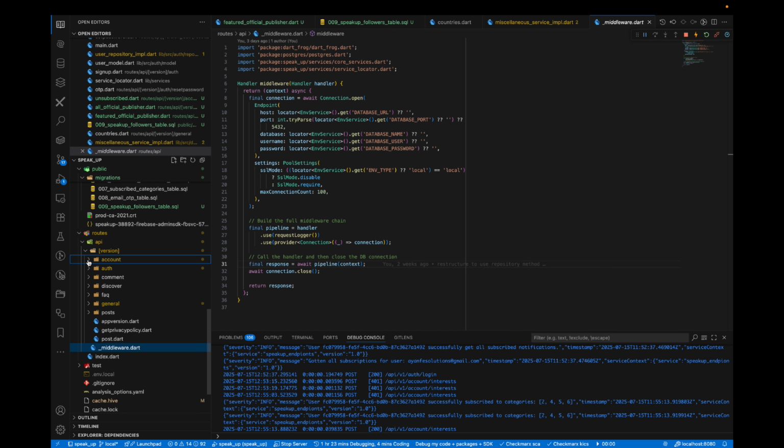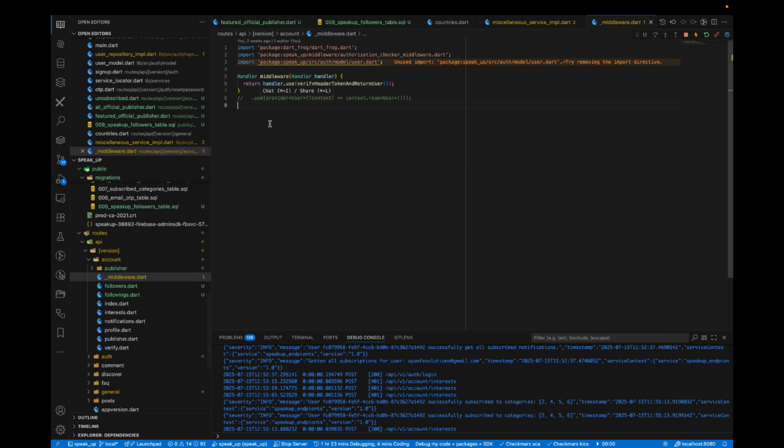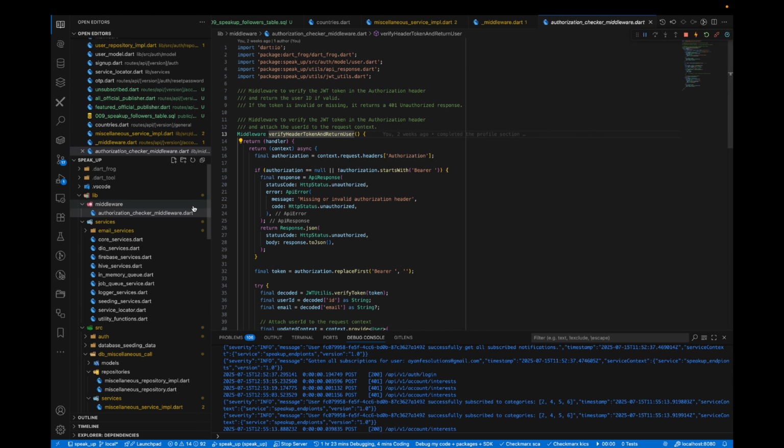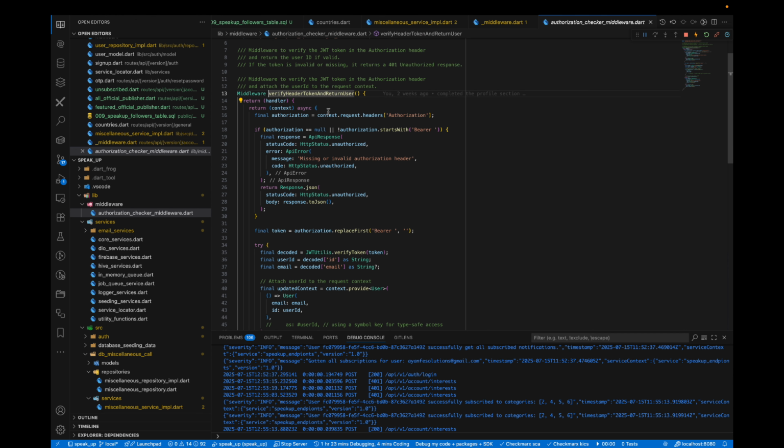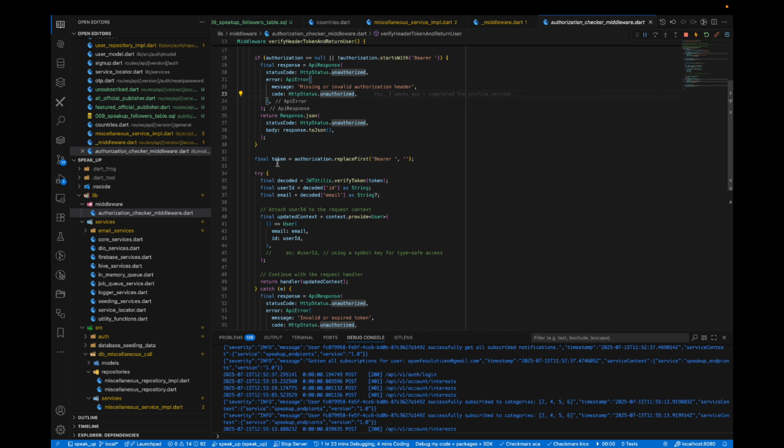So in the accounts folder, there's a middleware. This middleware is the one that is handling the token. This verify header token is where I'm saving all my new middlewares. It picks the authorization with the bearer, decodes it, and sees if the token is not there, it returns missing or invalid token header. And if the token is there, it picks the token, JWT verifies it, and picks the user details from the token, then returns it.